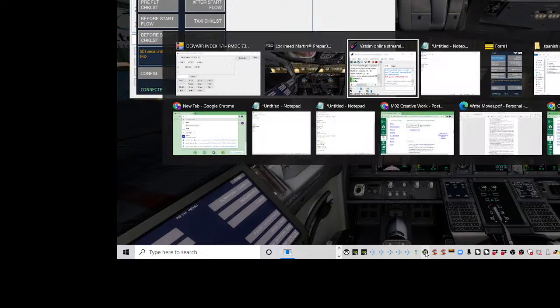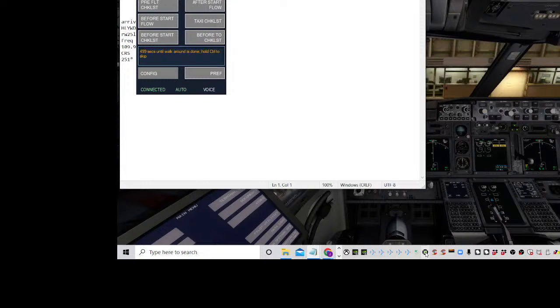Lockheed Martin registered. Online streaming. Star untitled notepad. Star untitled. We're gonna take 250. Flight plan alt plan 0320.